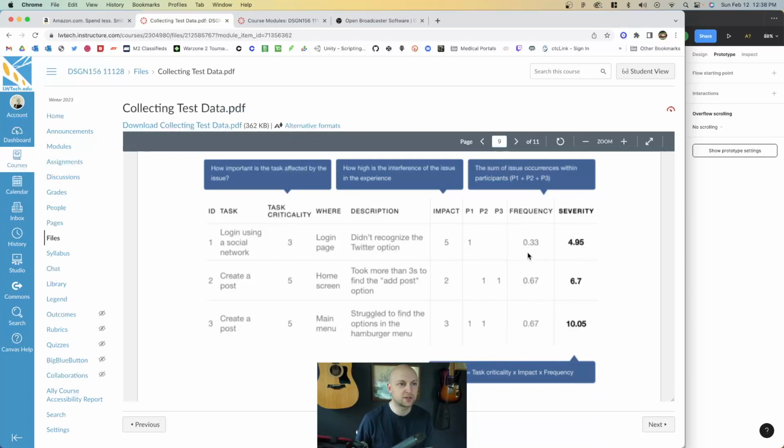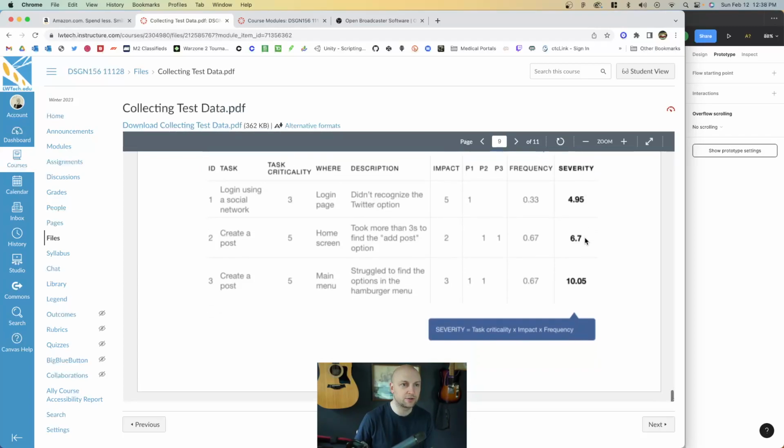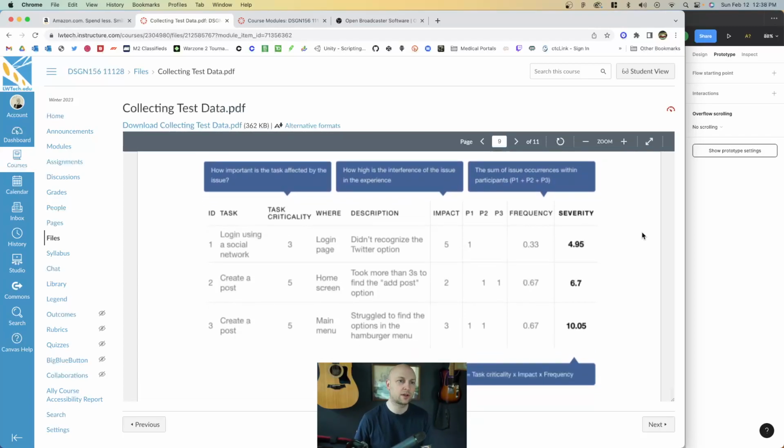And so this is usually where it's going to drop a little bit. If everybody had that issue, this is going to remain 1. And this number is just going to be this times this, okay? So once you get your severity score, you can start to pinpoint where your focus should be. If you have a really, really high severity score, like 10.05, that's not a small severity score, right?